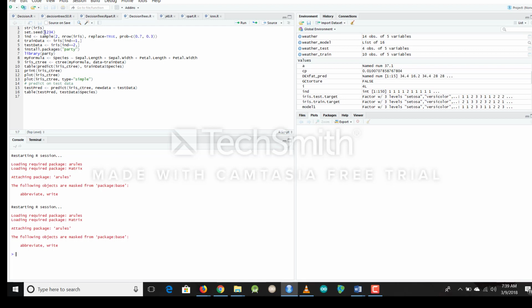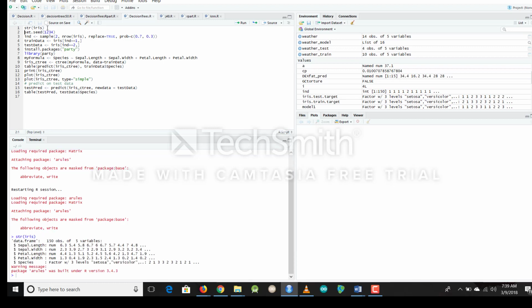So this is the code. So let's execute this code. First we are taking the iris dataset, that is stored as iris. You can see that there are 5 attributes present in this dataset: the sepal length, sepal width, petal length, petal width, and the species. The species is the supervised attribute which will be supervising this dataset.